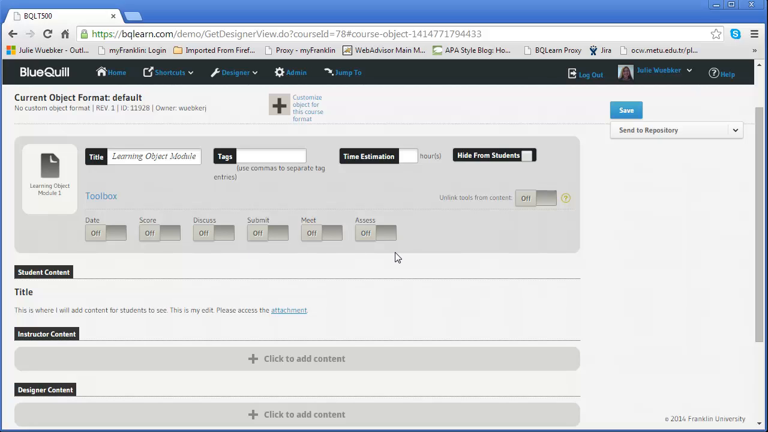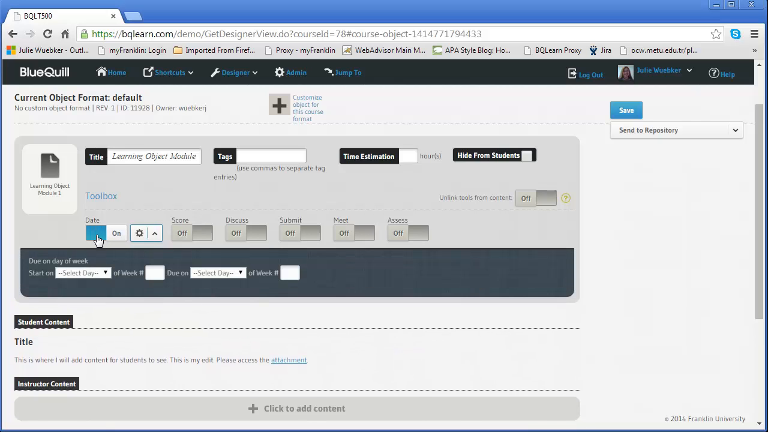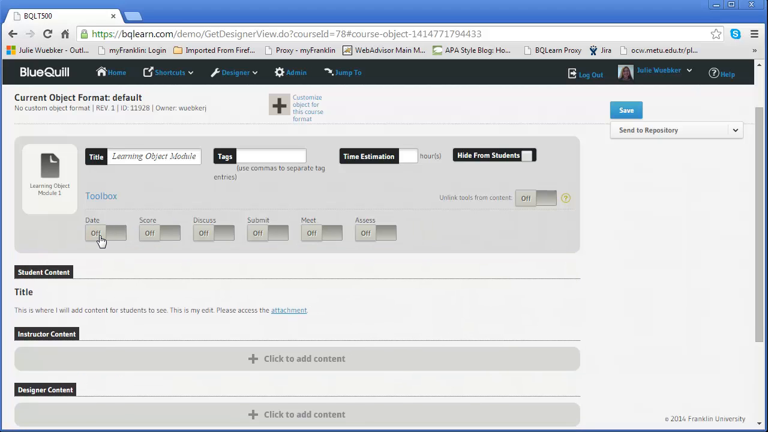Now, generally speaking, the way they work is you click the off button and that turns it on and then reveals additional configuration options. And again, that really depends on the tool and which one you're using. So I'm going to go ahead and turn this one off.